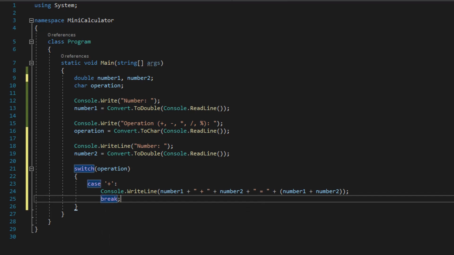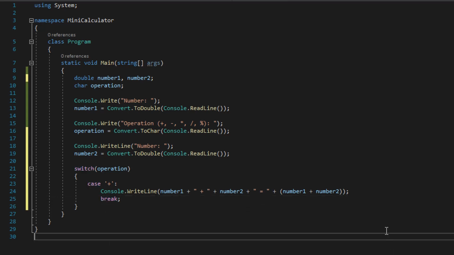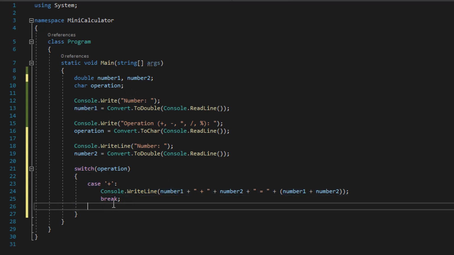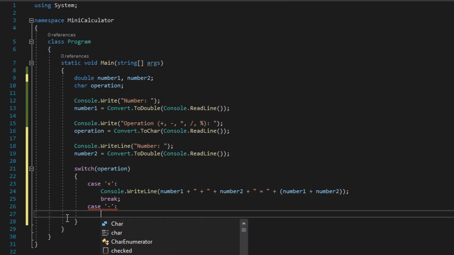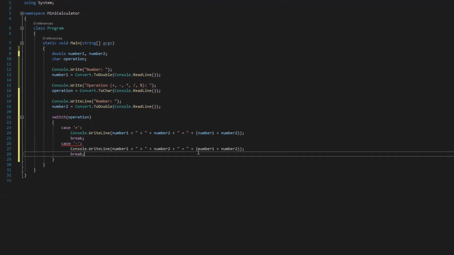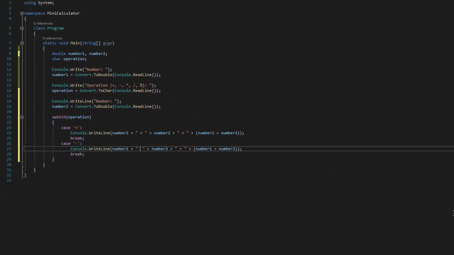Maybe what you did here was you had another variable to calculate the total and then print it outside. That's also fine. There's many ways to write the same program. So let's do case minus. Actually, I'm going to copy this whole thing, and then I'm just going to switch this to minus right here and minus right here.